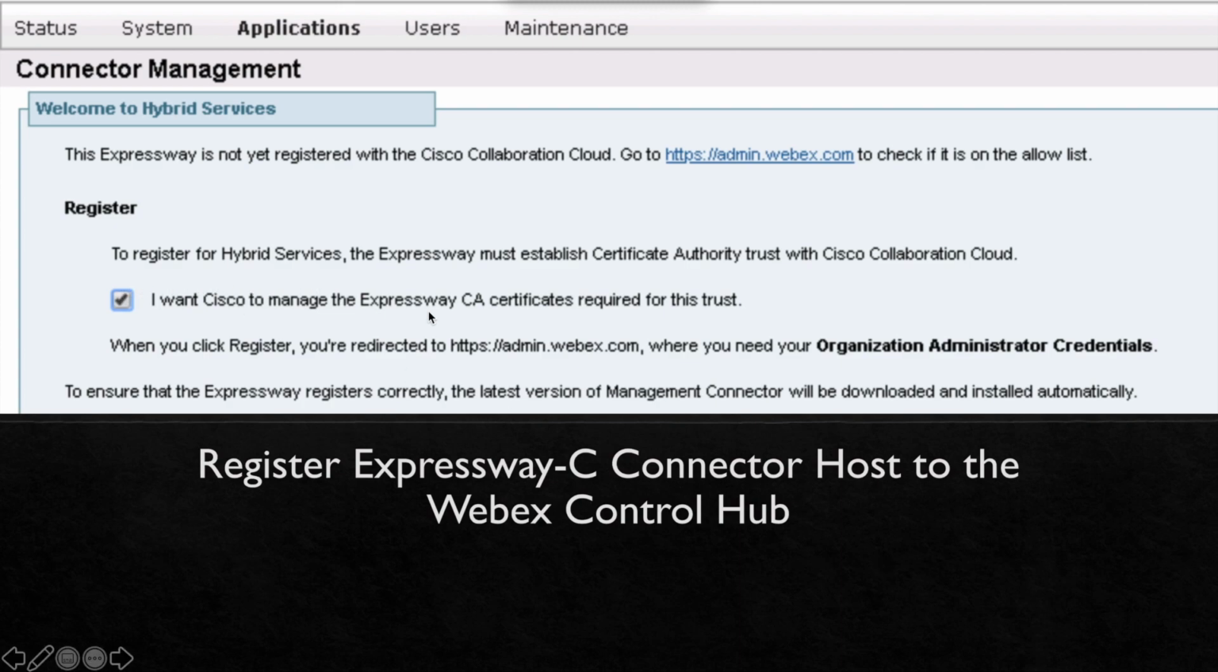I want Cisco to manage Expressway CA certificates required for this trust, and Control Hub takes care of all of it. Certificates expire, it'll update with new certificates. It does everything. It's a beautiful thing. That's the way Cisco recommends it, right?